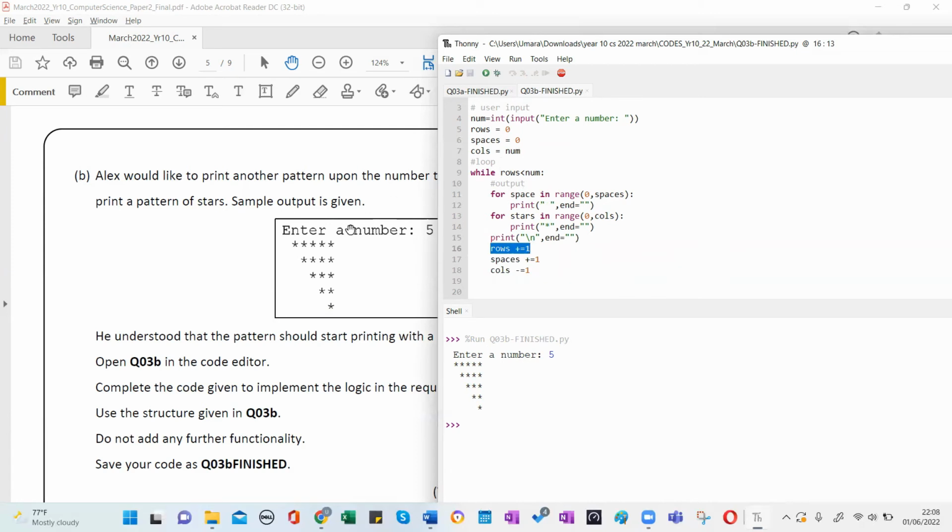So the row starts with 0. So if it should go 1 less than the num, we need to increment it. So rows plus equals 1. That means rows equals rows plus 1, right? So row number has to be incremented. Understand? Is that clear? Yes, sir. Okay, then what should we do to the spaces?